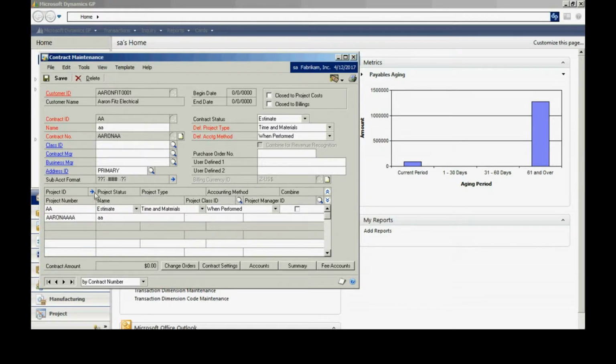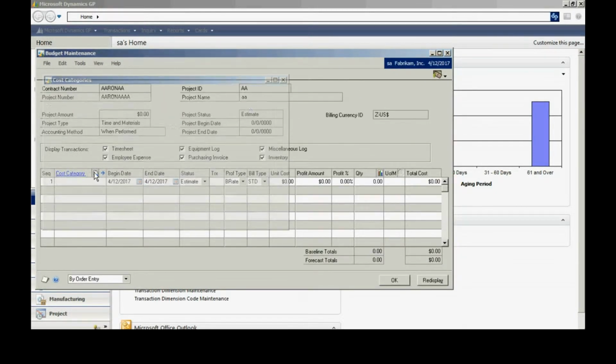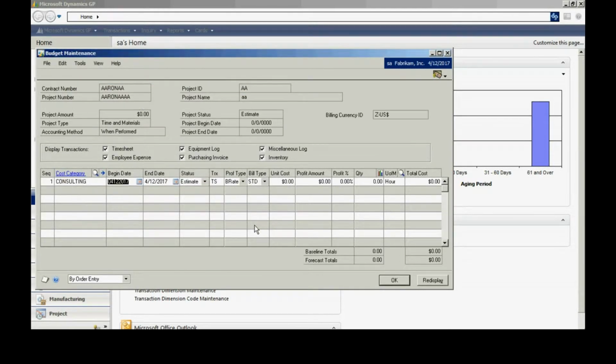I'm going to drill into that, and I'm going to add cost categories to this particular project. We'll go into the budgets here. I'm going to look up the consulting cost category because I'm going to add time to this particular project. There it is. I can specify the beginning and end date if I want to. I'm going to have a budget of unit cost of $45 per hour, and my profit amount is going to be a billing rate, and that's going to be $100 per hour, and let's put in 100 hours.